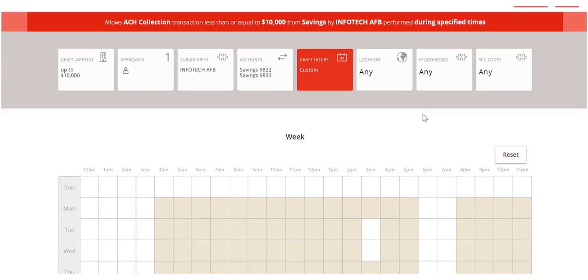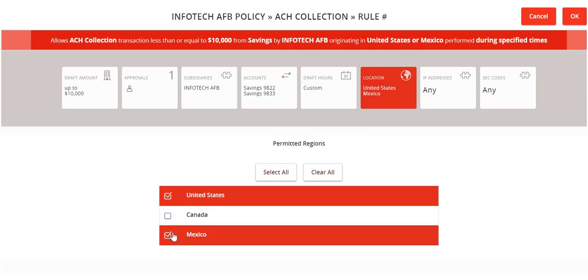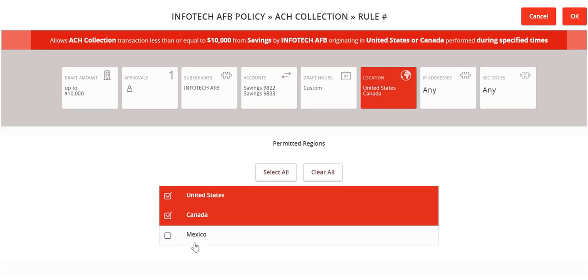Select the Locations box. Choose the country or countries within North America from where this transaction type may be drafted. Please note that until any of the countries are selected on the screen, there will be no restriction placed on draft source location. Once a country or countries have been selected, IP addresses sourced from all other countries worldwide will be denied. Select the IP addresses box.